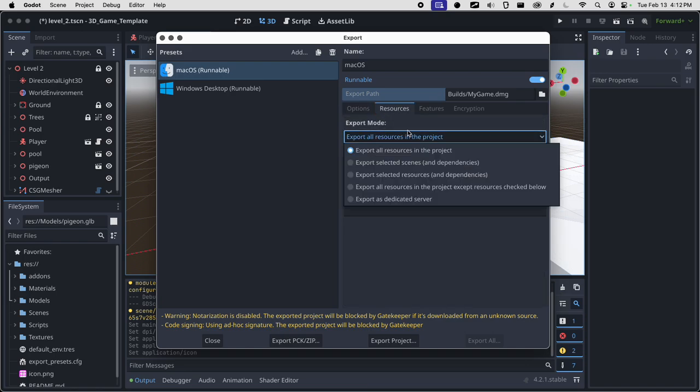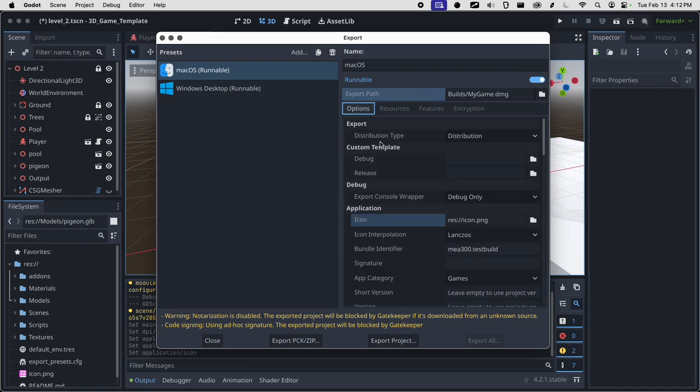One thing that you might want to do is go to the resources section. By default, you can just include everything in the project, but if you have a lot of other files in there, if you're starting to notice that your builds are really large in file size, you might want to go to selected scenes, or you can manually select the resources that you want to include in your build. I'm going to leave this on default for now and just hope that it works okay.